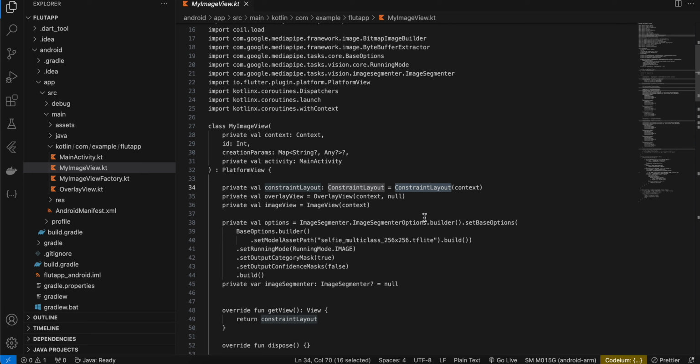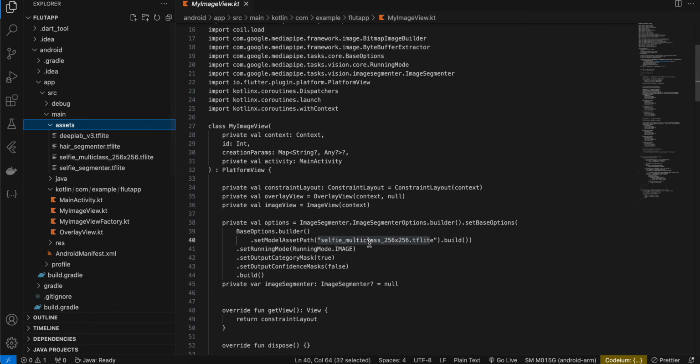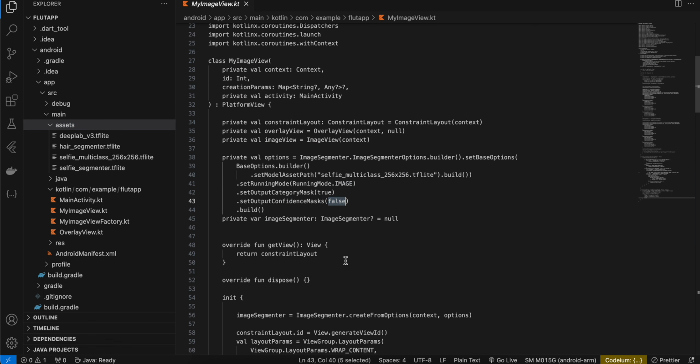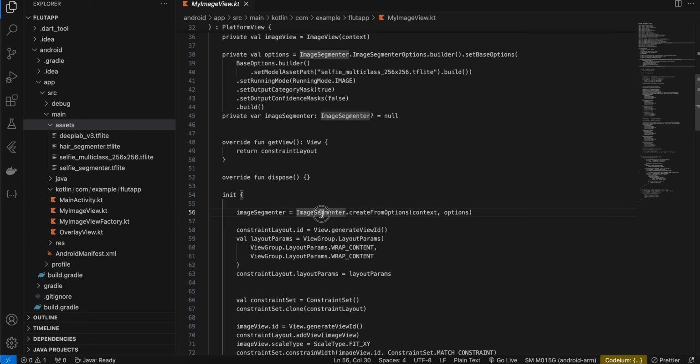Then using image segmenter options builder I'm using set base options, and here you can change whatever TF Lite model you want to use which you have inside the assets. Make sure the name is proper, and it is for running mode of image. Category mask is true, output confidence is false. And here I have just created a variable for image segmenter, and inside get view I am returning constraint layout, and here I am just calling image segmenter dot create from options, and I am passing the context as well as the options.